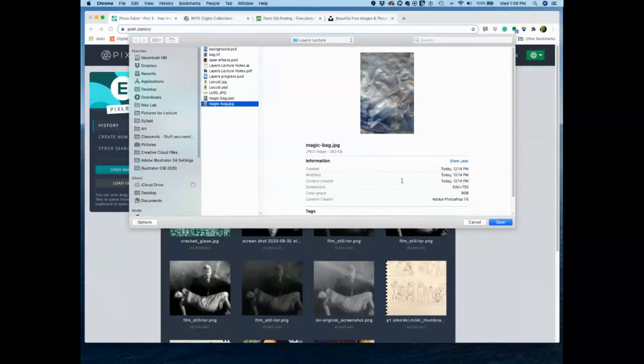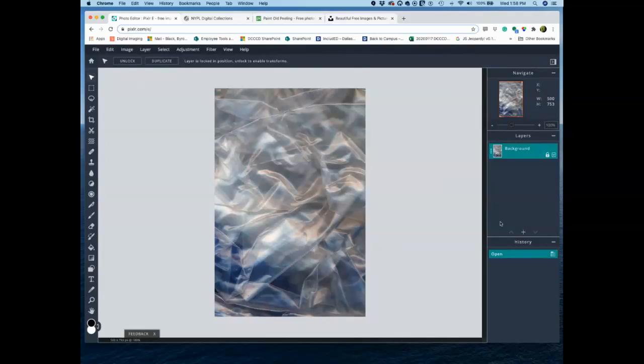This is just a scan of a plastic bag. I don't know if any of you still have a flatbed scanner, but you can put a plastic bag on a flatbed scanner and scan it, and it looks pretty cool. Or you can take a photograph of it.